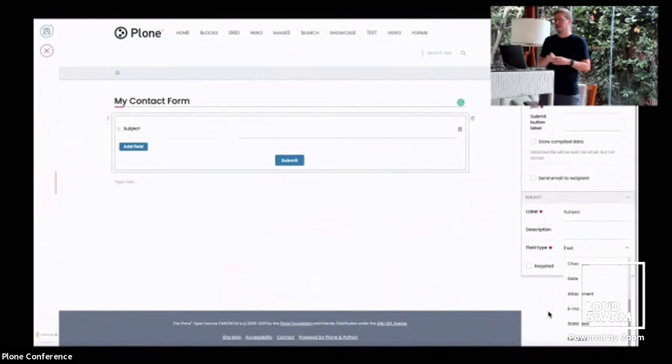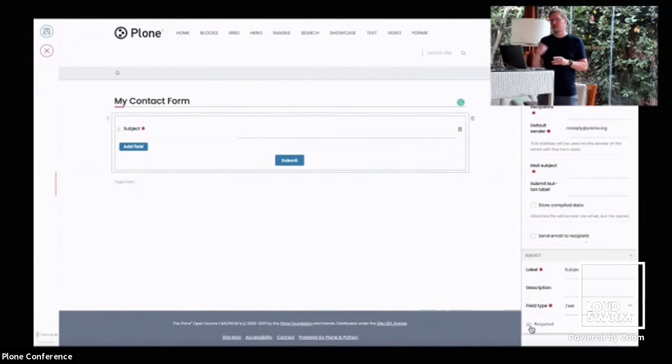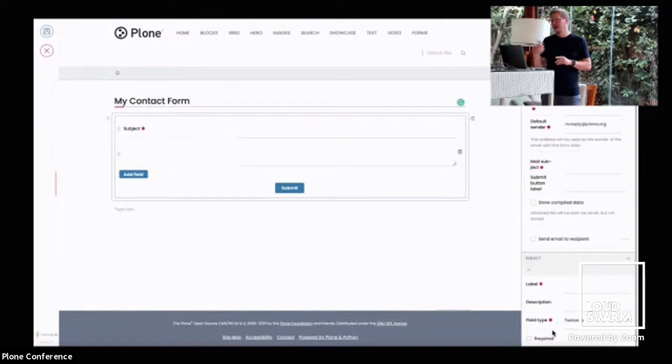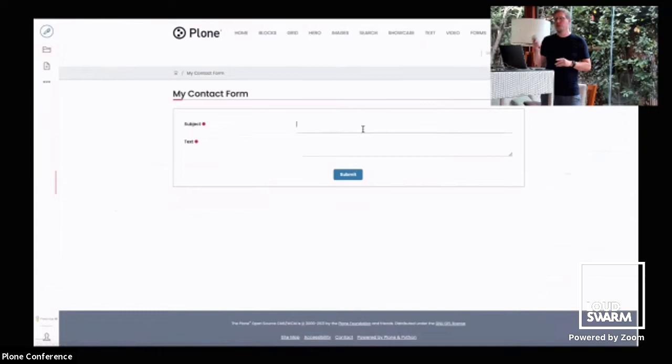Here you see what kind of fields you have. So basically the fields that you have in Plone Form Gen as well. So text, email, whatnot. And we're creating a simple form here. So we are creating a subject field, which is a text field, and a text field for the message actually, right? So you can add an arbitrary amount of fields. And the cool thing here is that because that thing is a block, you can freely combine that with other elements, right?